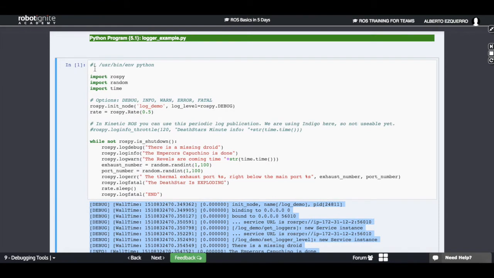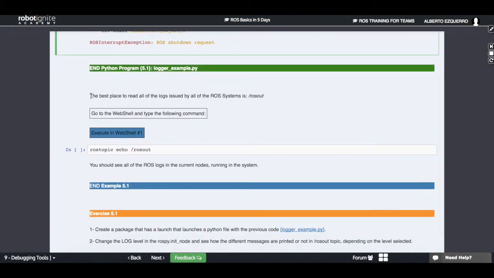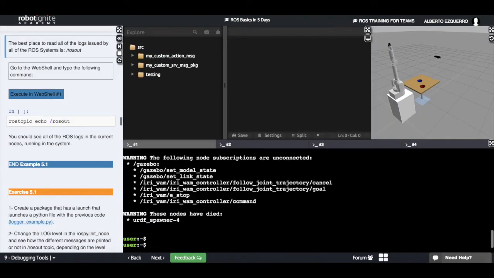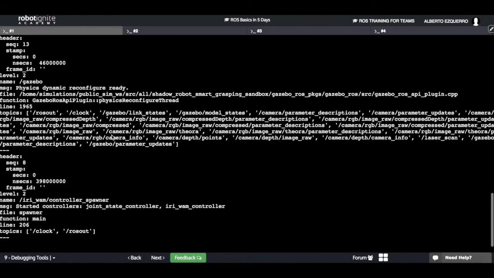So this is a very, very simple Python code. It is just to test this logs system. The best place to read all the logs issued by the ROS system is the topic rosout. If I come here and do a rostopic echo of the rosout topic, I will be able to check all the logs that are printed by my ROS system in this rosout topic.